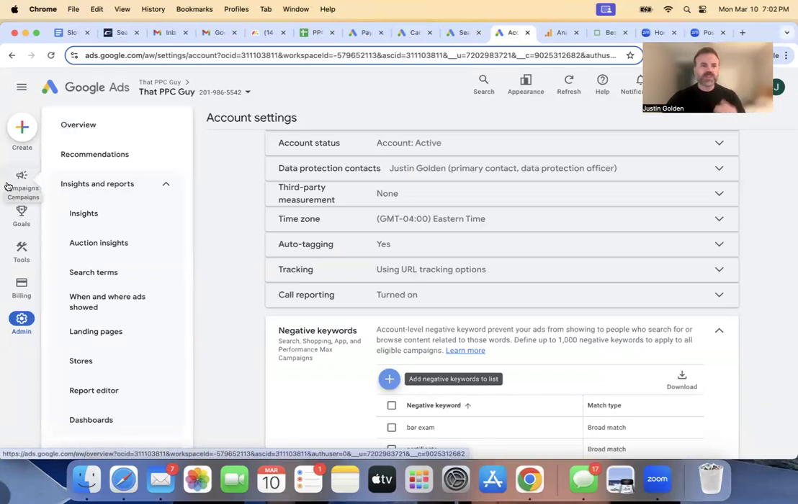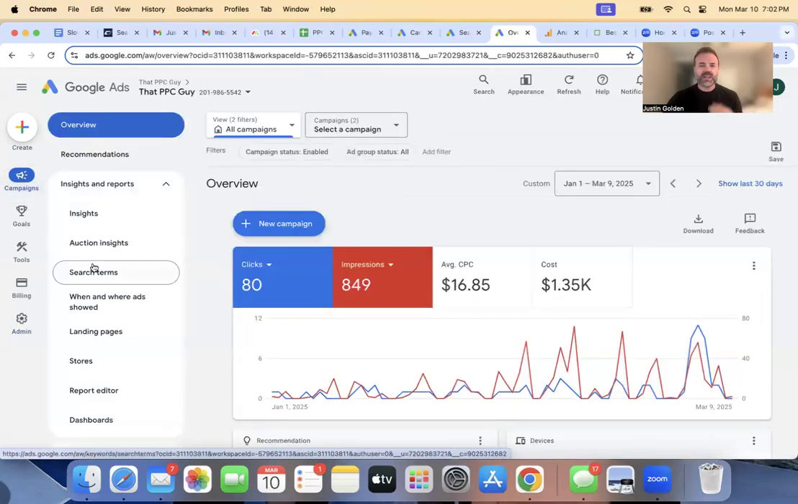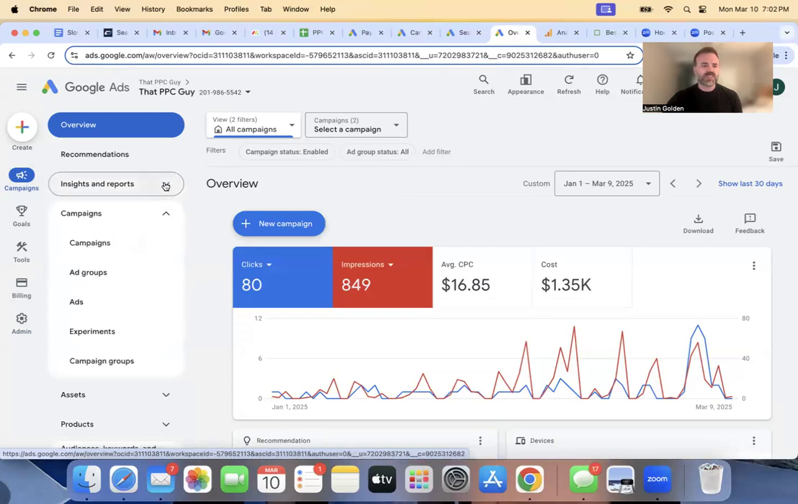Because again, there's probably some words that you already know that you can add, but use that search term report to find new ones. I go to my search term report at least every single week, and I have a pretty robust negative keyword list, both at the account and the campaign level. And I'm still finding new ways. People are still searching in weird ways that I didn't even think about.